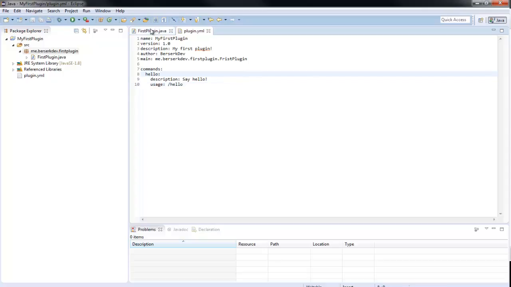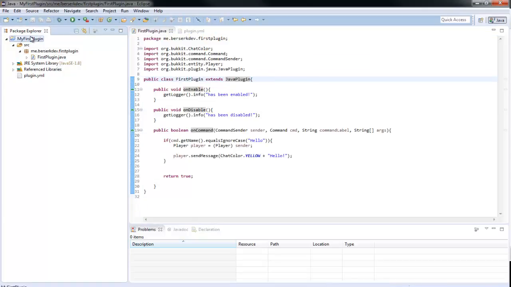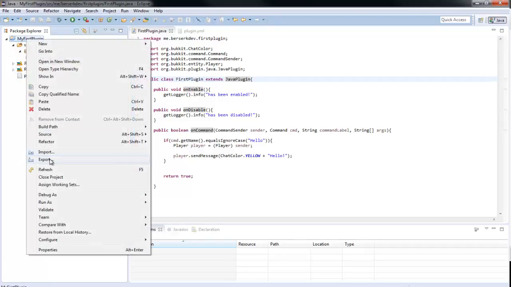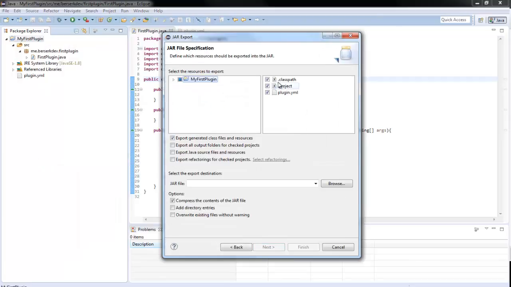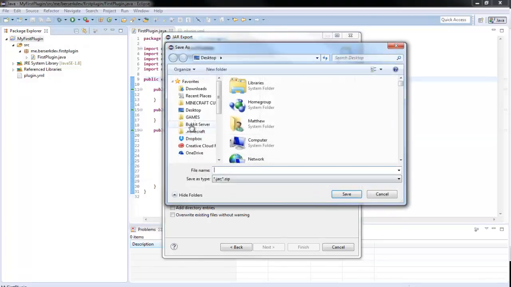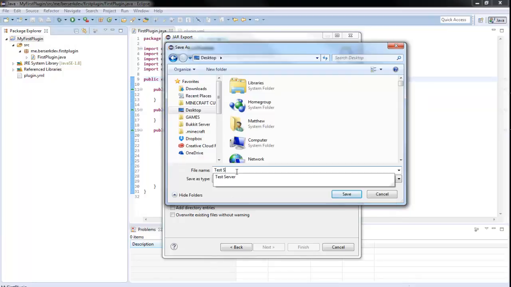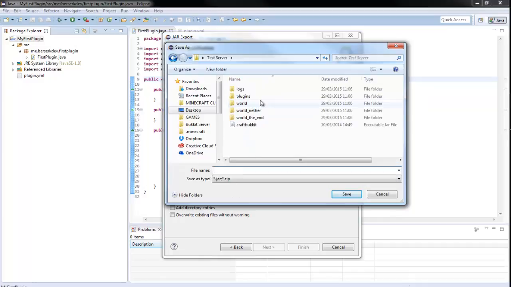So that's this done. So now we need to press F5 on this or reload it, refresh it, or else it will export with errors. So if we export Java jar file, we don't need these, you can keep them, it doesn't make a difference, but we don't need them. And we can save it in our test server. So if you don't have a test server, then don't worry, just go watch another video on YouTube.